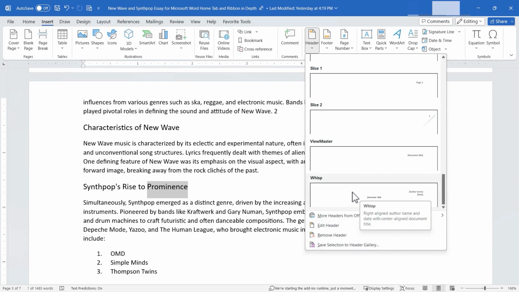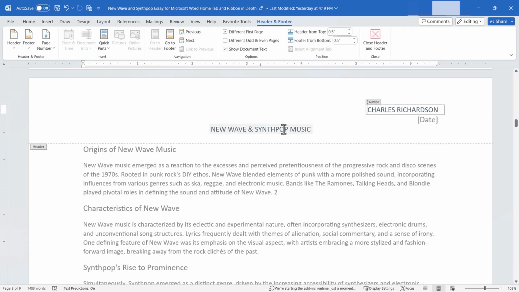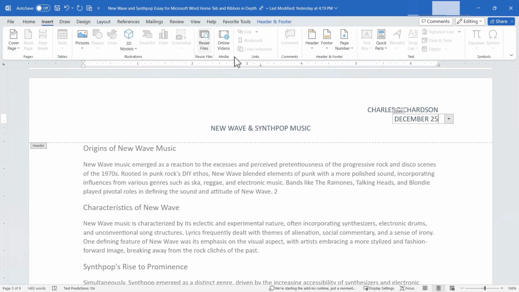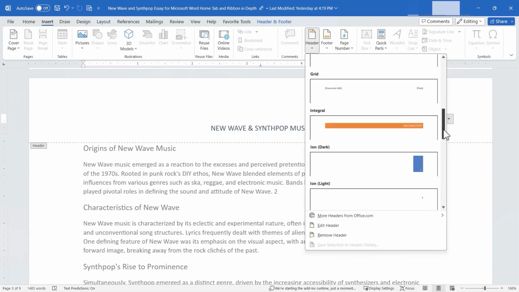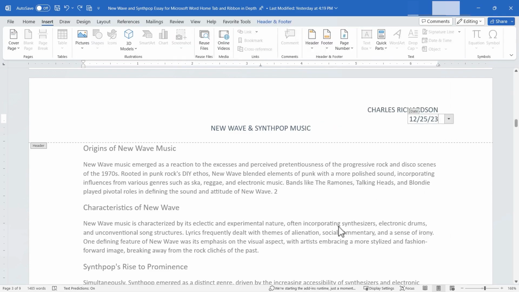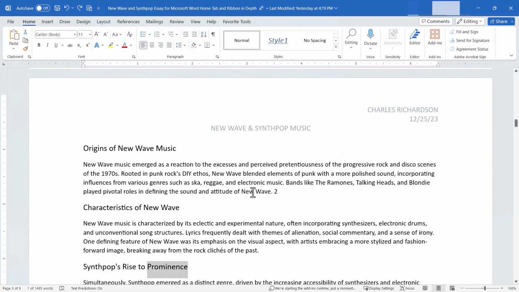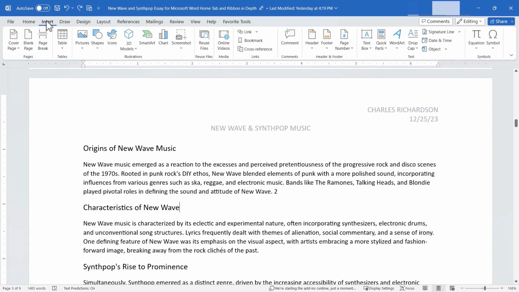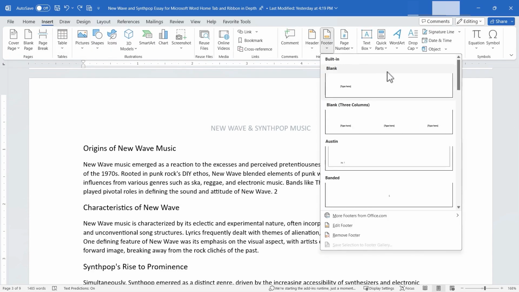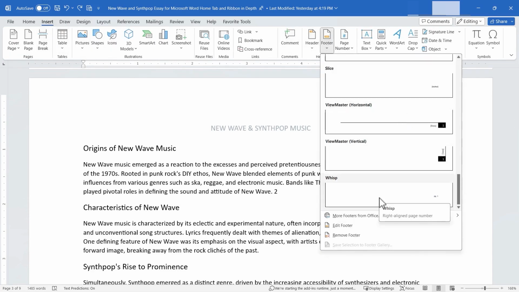So let's say I really like this WISP header. I select it, it puts it in. It automatically has a spot here for the author's name and the date. And if I really like that header, I can go back in to the header tool, and I could select it and edit it. And I could do that here in the header and footer tab and ribbon. I'm going to close header and footer so that I can go back to working on my document, but the header is still there. I'm going to click back on the Insert tab, and let's look briefly at footer. It works very much the same way, but now it's the bottom part of the page, not the top part.